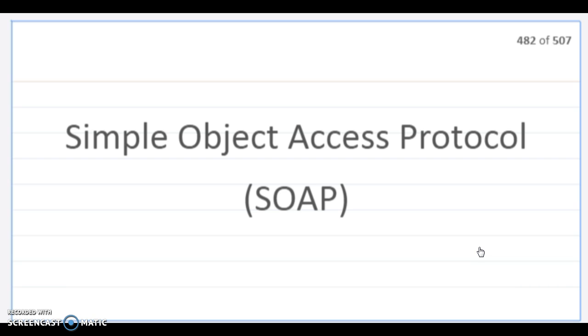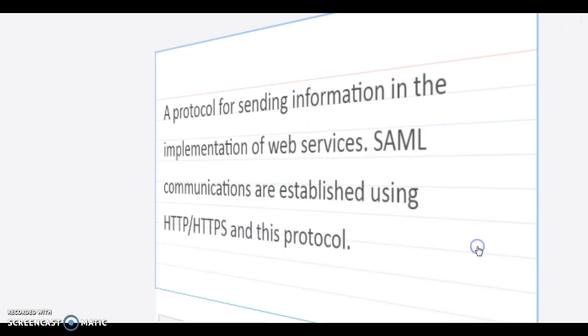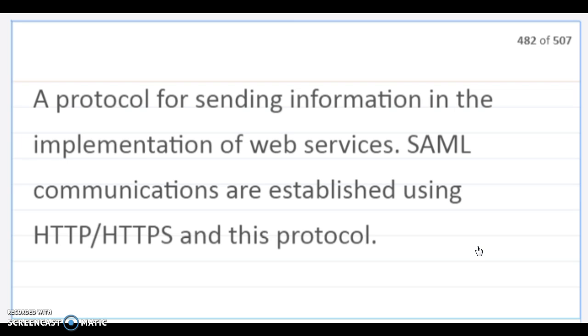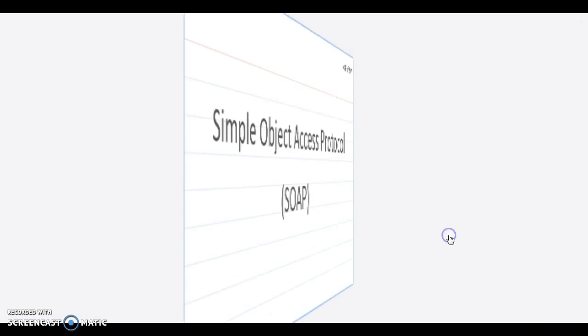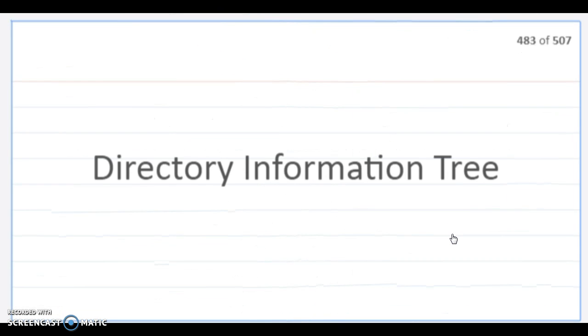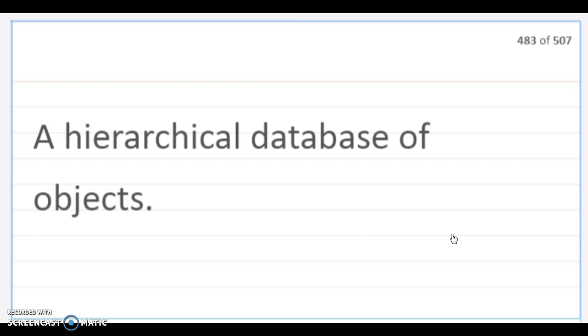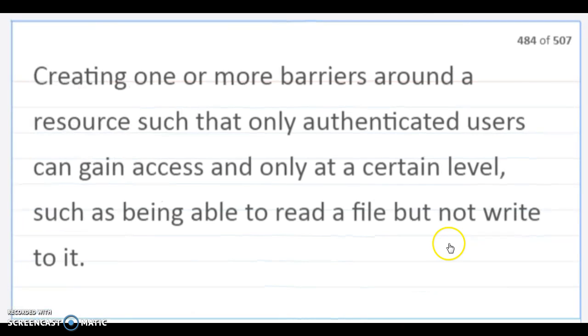Simple Object Access Protocol, also SOAP. Protocol for sending information in the implementation of web services. SAML communications are established using HTTP, HTTPS, and this protocol. By the way, the S stands for secure. Directory Information Tree. Hierarchical database of objects. Access control. Creating one or more barriers around a resource such that only authenticated users can gain access, and only to a certain level, such as being able to read the file but not write to it.